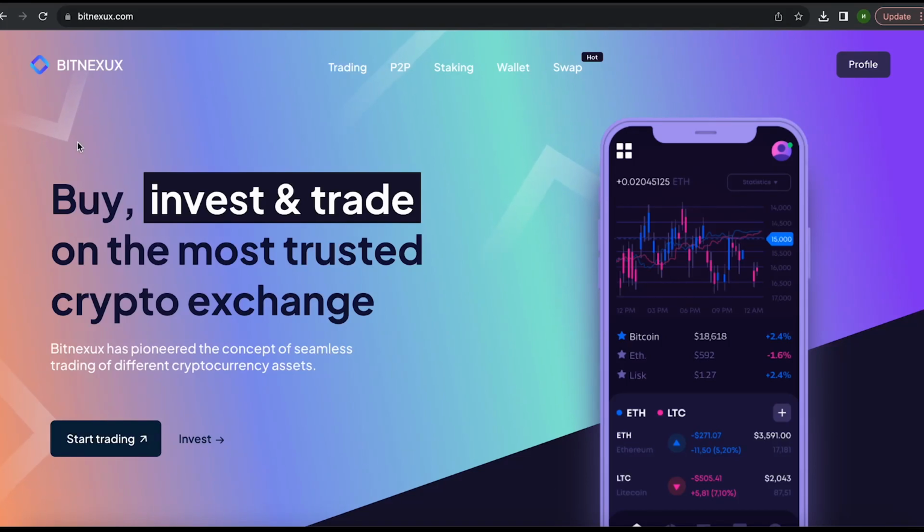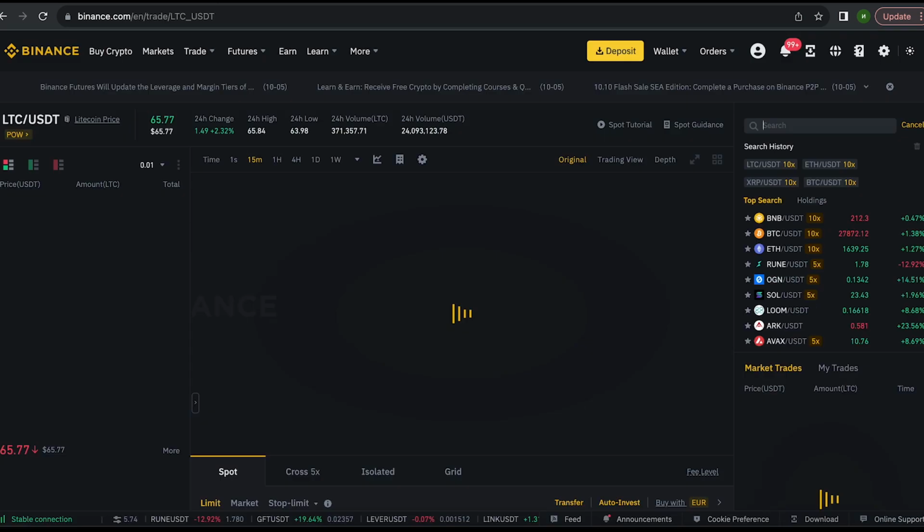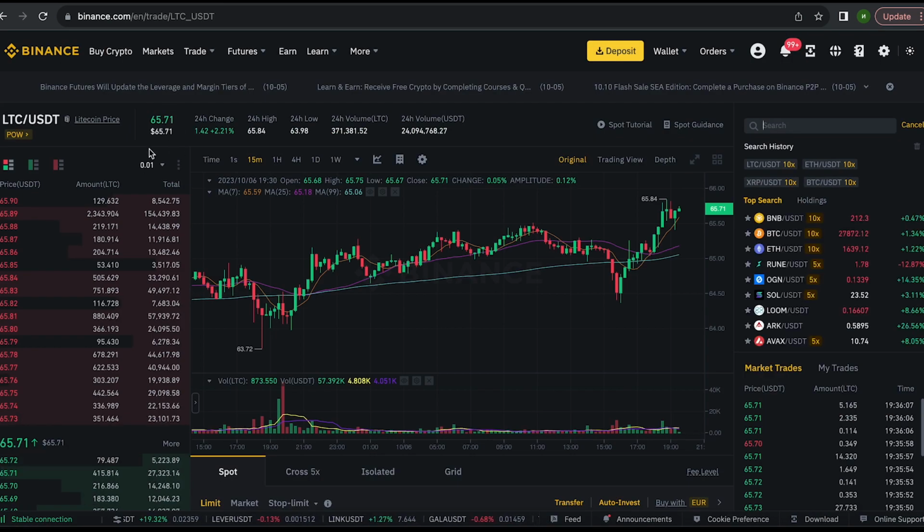Hi all. Today I will teach you how to earn 10% profit on Sell LTC. In this scheme, we will use Binance and bitnexux exchange. And trust me, the scheme really works. As you can see, the Litecoin exchange rate on this exchange is 10% higher than on Binance. This will allow you to earn money already at the first stage.